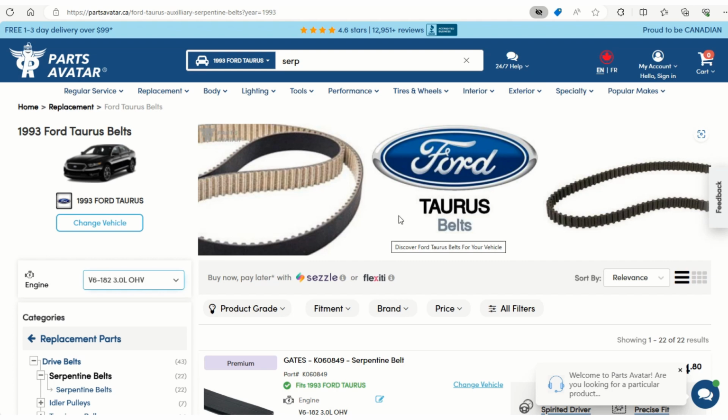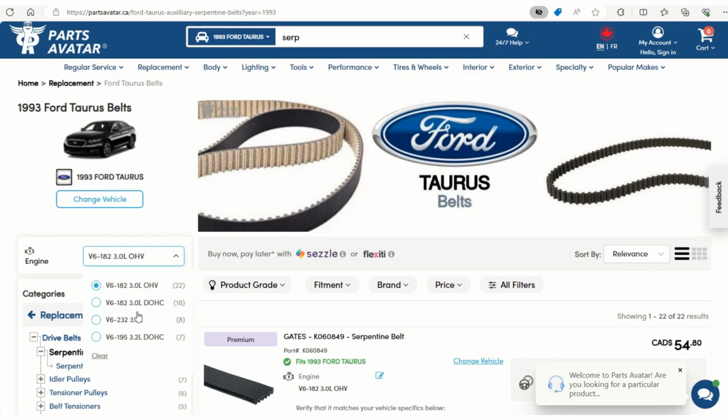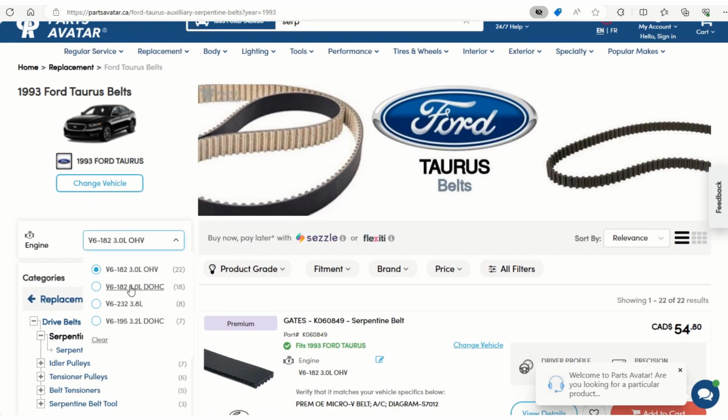If you haven't ordered anything or used the search function before, when you get to this screen, it'll ask you some information about the engine, like what the engine type is. In this case, I already selected this as my engine, but if you select the wrong thing, you can simply come here and change the engine type, and carry on with looking at parts.